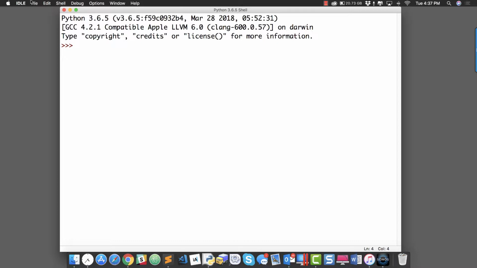So let me do this. I'm in IDLE right now, and I'm going to say File, New File, and there's my blank file, and I'm going to say import math. Okay, and now I have some additional functionality available to me. So what are those new functions that are being added to my program?